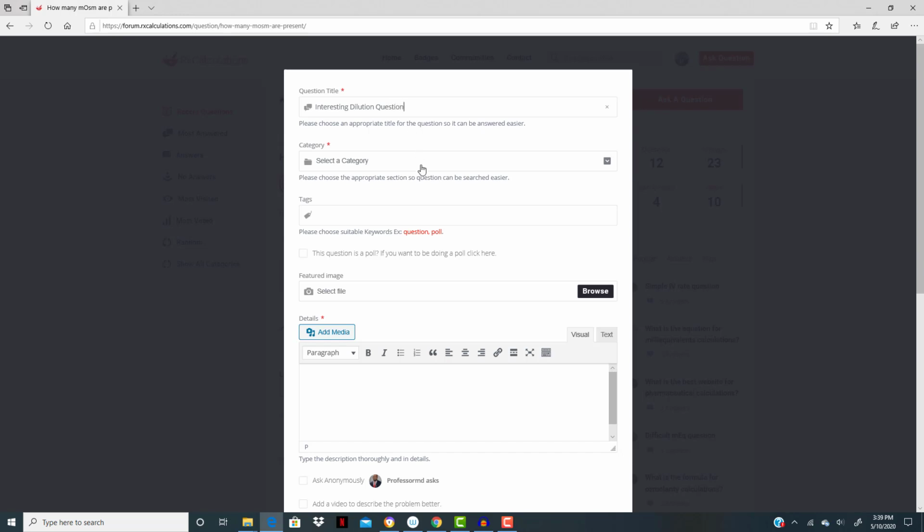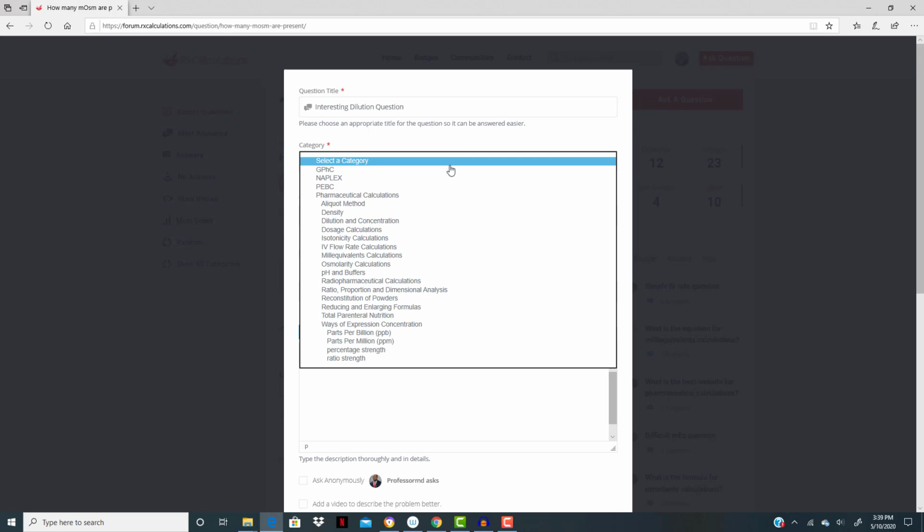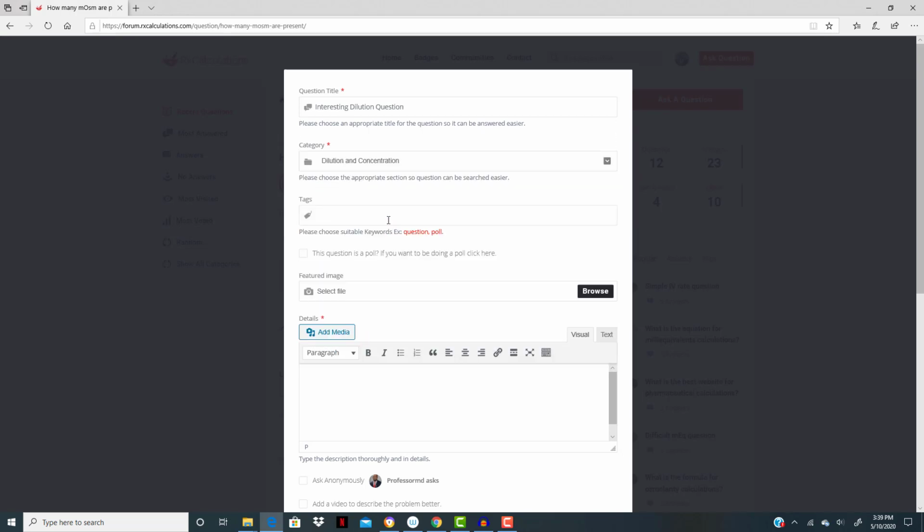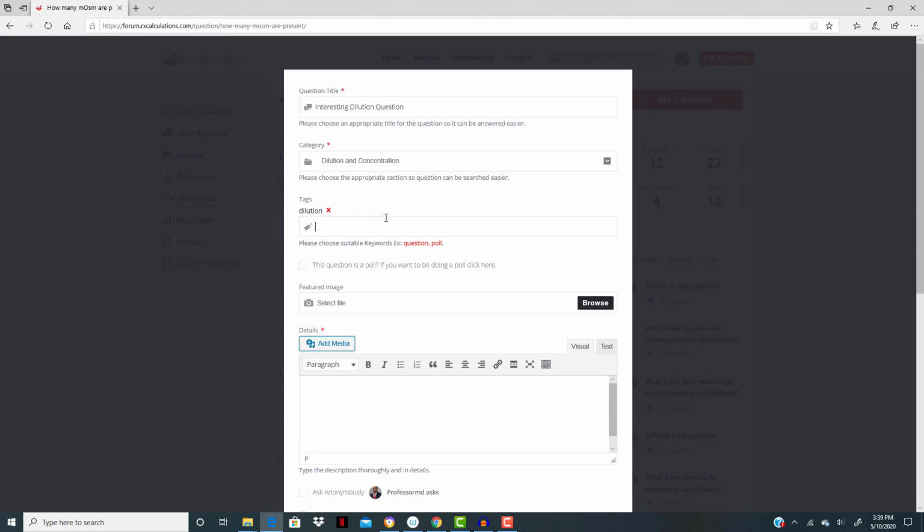So now we want to select the category. We look for dilution and concentration, and you can select whichever category you think is most appropriate. And now we can put in some tags. You say dilution, concentration, and let's say maybe this is a NAPLEX type question, so we can add NAPLEX to it.